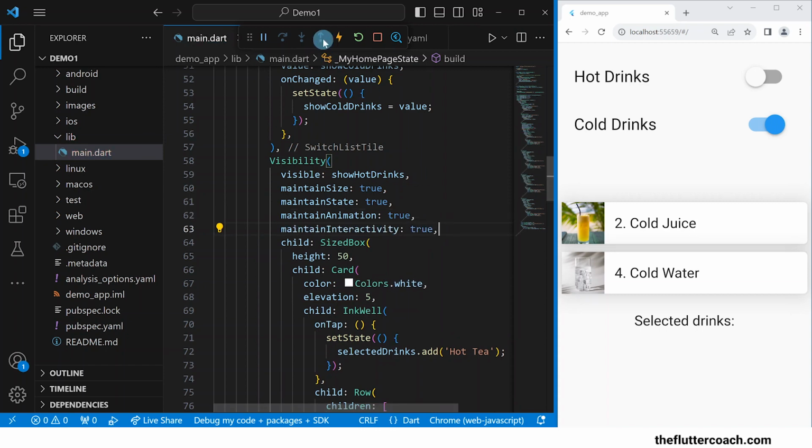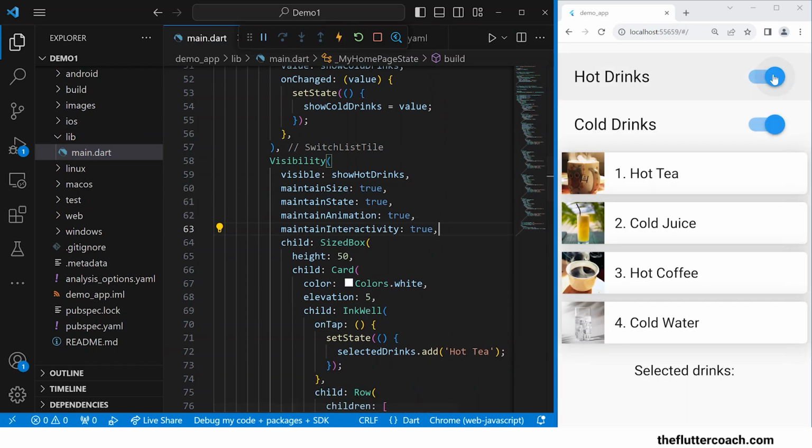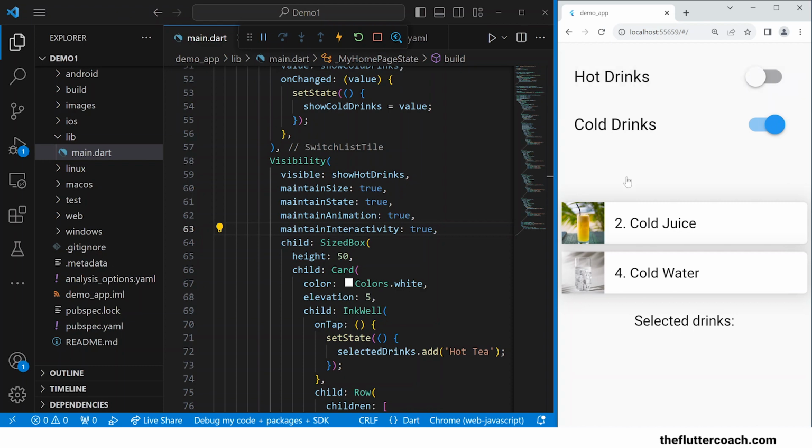Let's save and rebuild our app. And now when we toggle off the hot drinks, we are still able to select hot tea from these menu options. And that's how you use the visibility widget in Flutter.